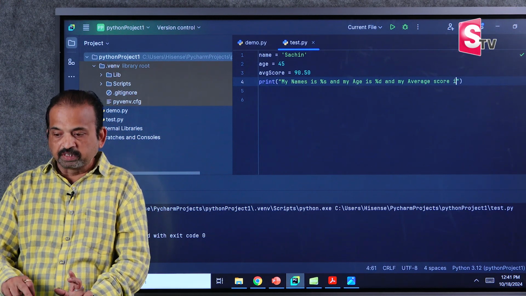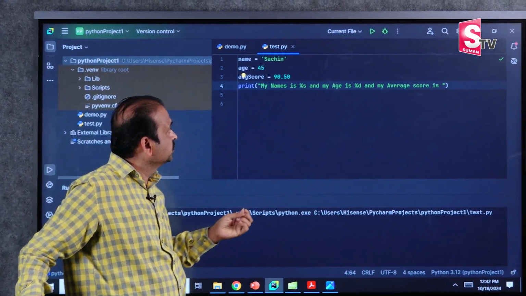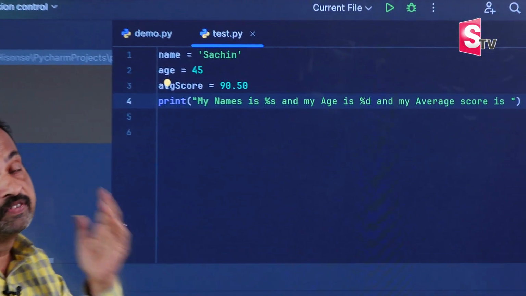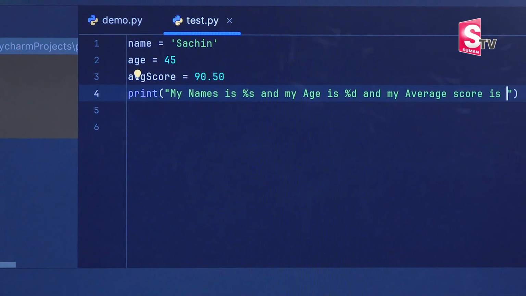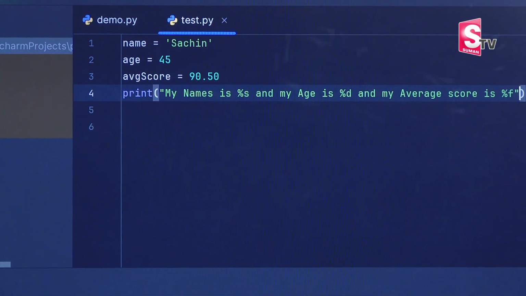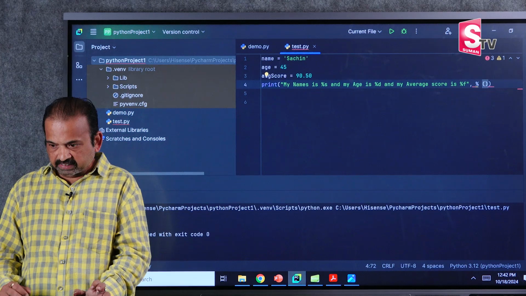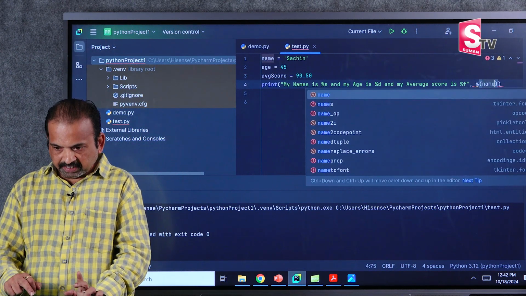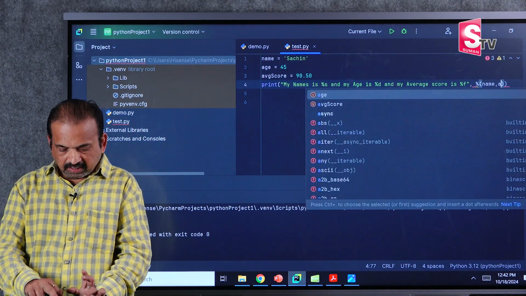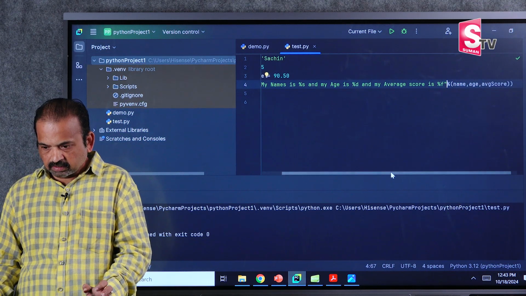And my average score is. I have to use a format specifier. What is the average score? 90.50. What is the type of 90.50? The type of 90.50 is a floating point number, and for a floating point number the format specifier is percentage f. Okay, comma, percentage, brackets. What are the variable names? First I should print name, next age, and next average score. That's it. My program is done.